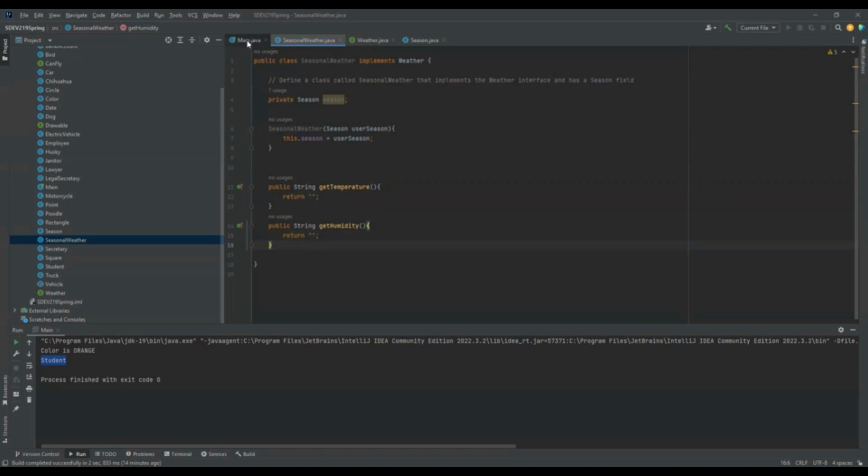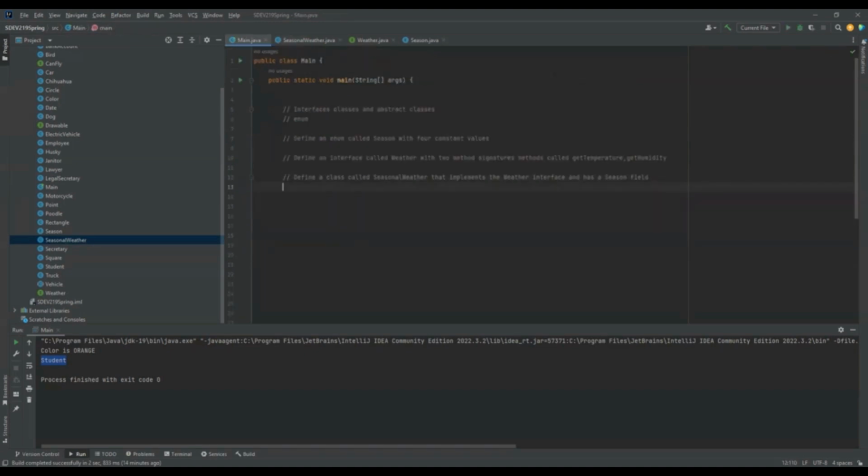And I'm going to go back to the main class and try to create that object. So you have a seasonal weather, let's do winter, equals new seasonal weather, and in here we'll do season. So that's how you would pass it.